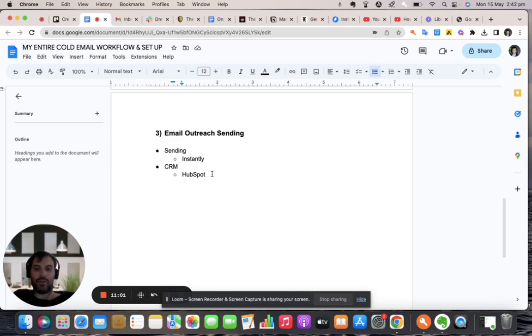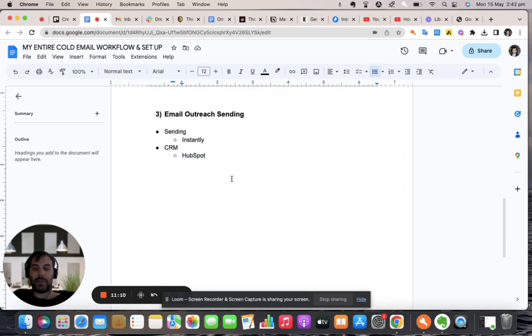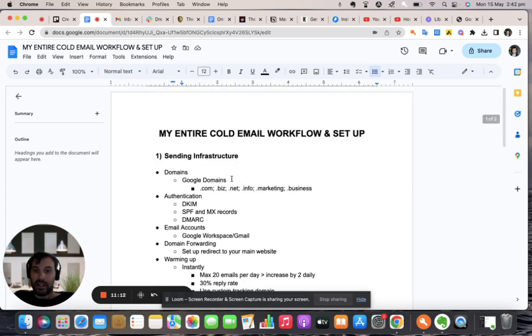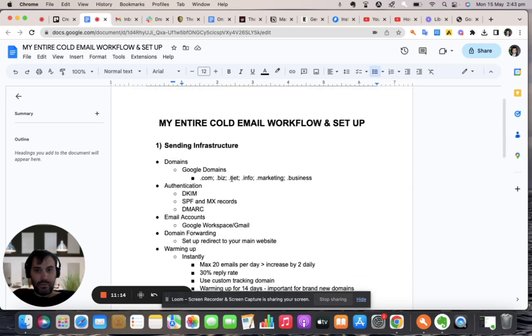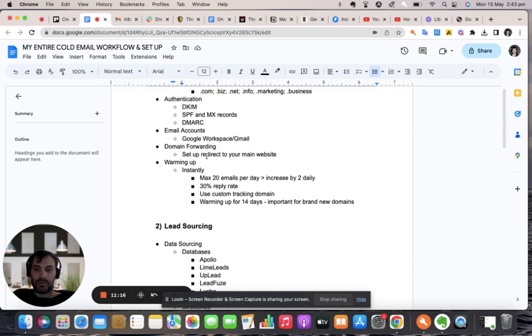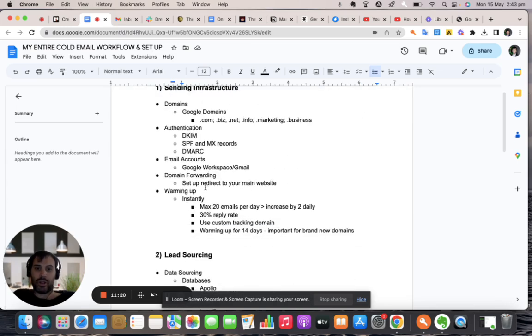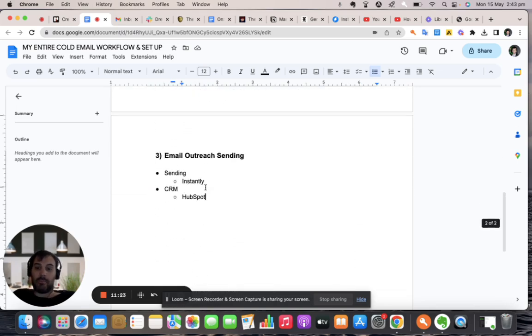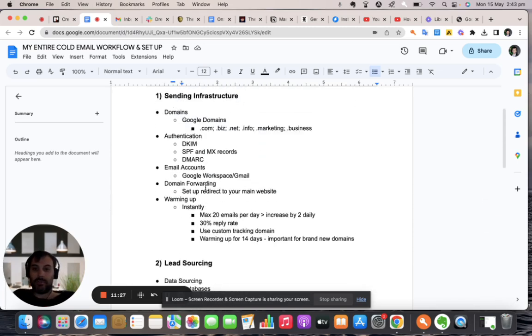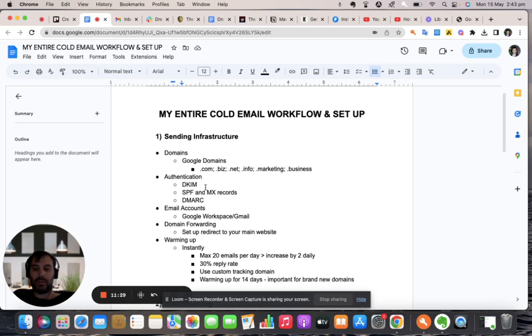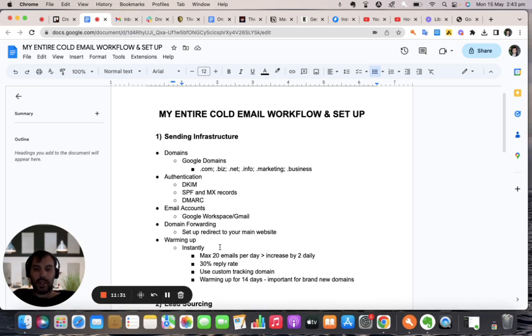So pretty straightforward. You don't have to use HubSpot. You can use Pipedrive. You can use something else. Pretty much use whatever you want, but I just use the free HubSpot Sales version. So that's basically it. Very straightforward setup. There's really just 3 parts to it: sending infrastructure, lead sourcing, and then email outreach sending. In terms of a workflow and tech setup for actually sending cold email, that's really all you need. That's what I've got experience with and what does the job for me.